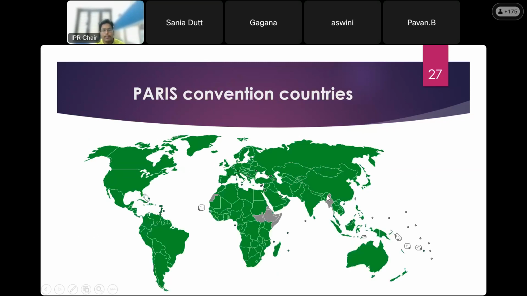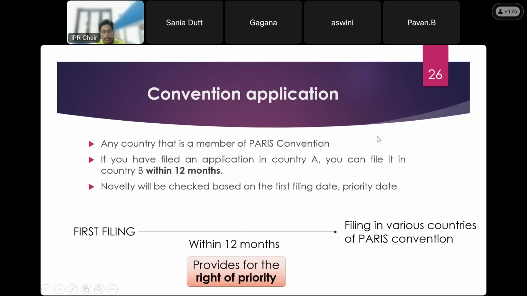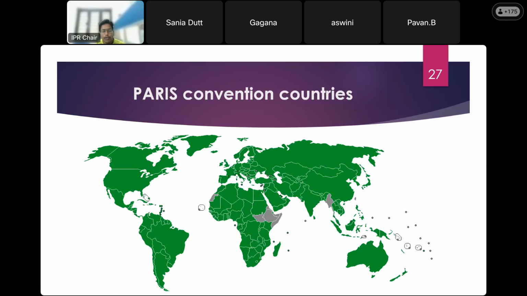Paris Convention countries are almost the entire world. These green color countries are part of the Paris Convention, and whatever is not marked is not part of it. So your invention you can secure in all these countries within 12 months from the first filing in India. And it is vice versa, and it is true in other countries as well.